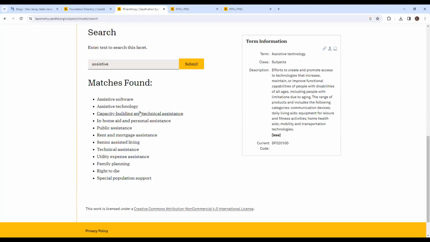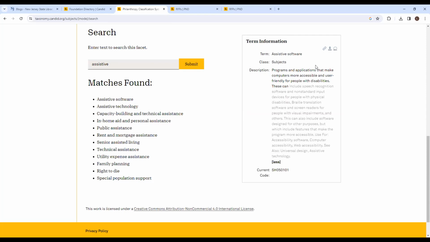It's possible. And say I'm interested in assistive software too. I can take a look and see if that definition works. Braille translation software, screen readers. So it might be appropriate depending on what type of grant I'm looking for and the project that I'm looking to support. So if I'm going for equipment support or trying to purchase equipment to help the population that I'm serving, that might be appropriate.